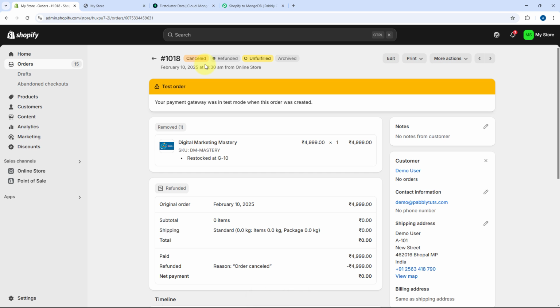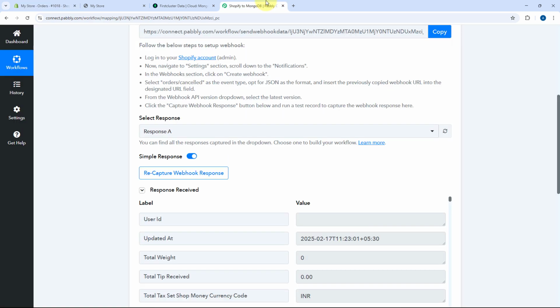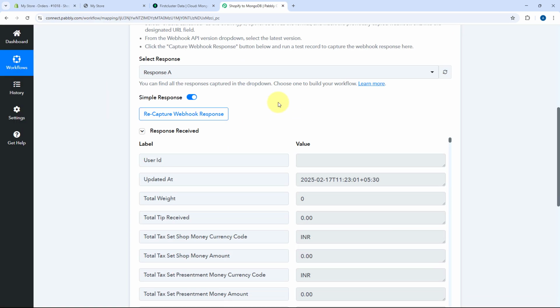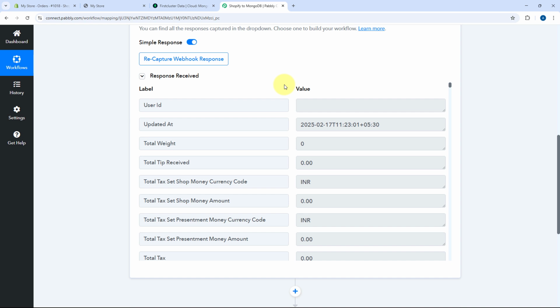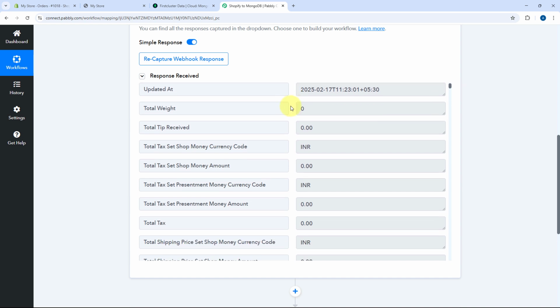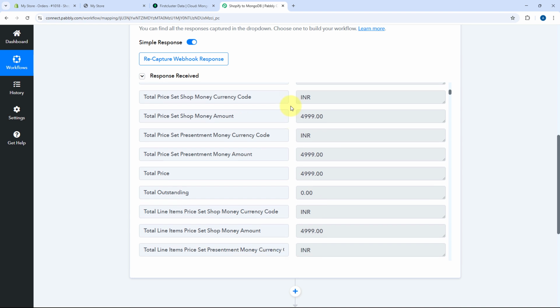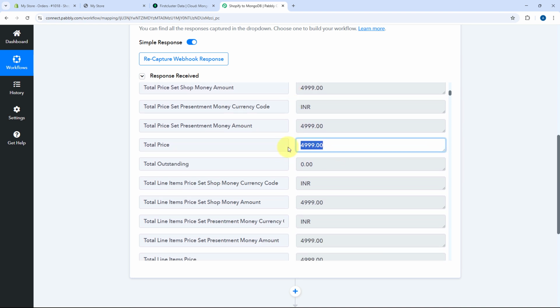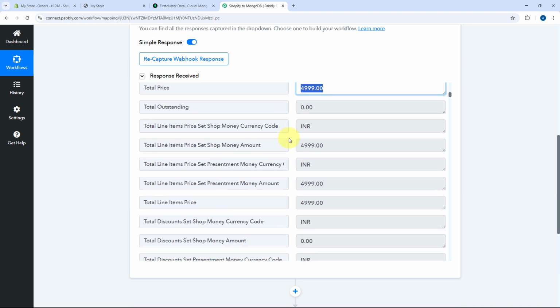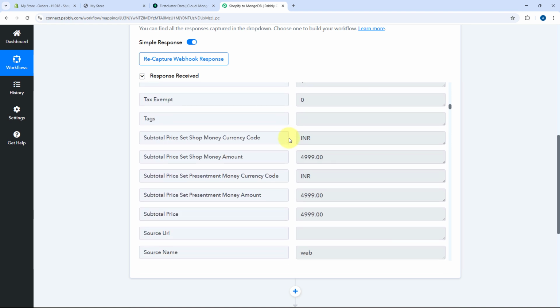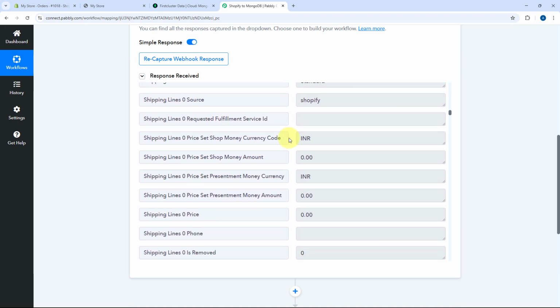And as we cancel this order, you will see instantly within seconds, the details of the same cancelled order will be received inside Pabbly Connect. And yes, here in our Pabbly Connect workflow, you can see we have received a response. And in this response, you can see the details of the exact same order. Here you can see the total price, the total amount of this order which is cancelled. We'll scroll down further and you can see the rest of the details of this exact same order as well.